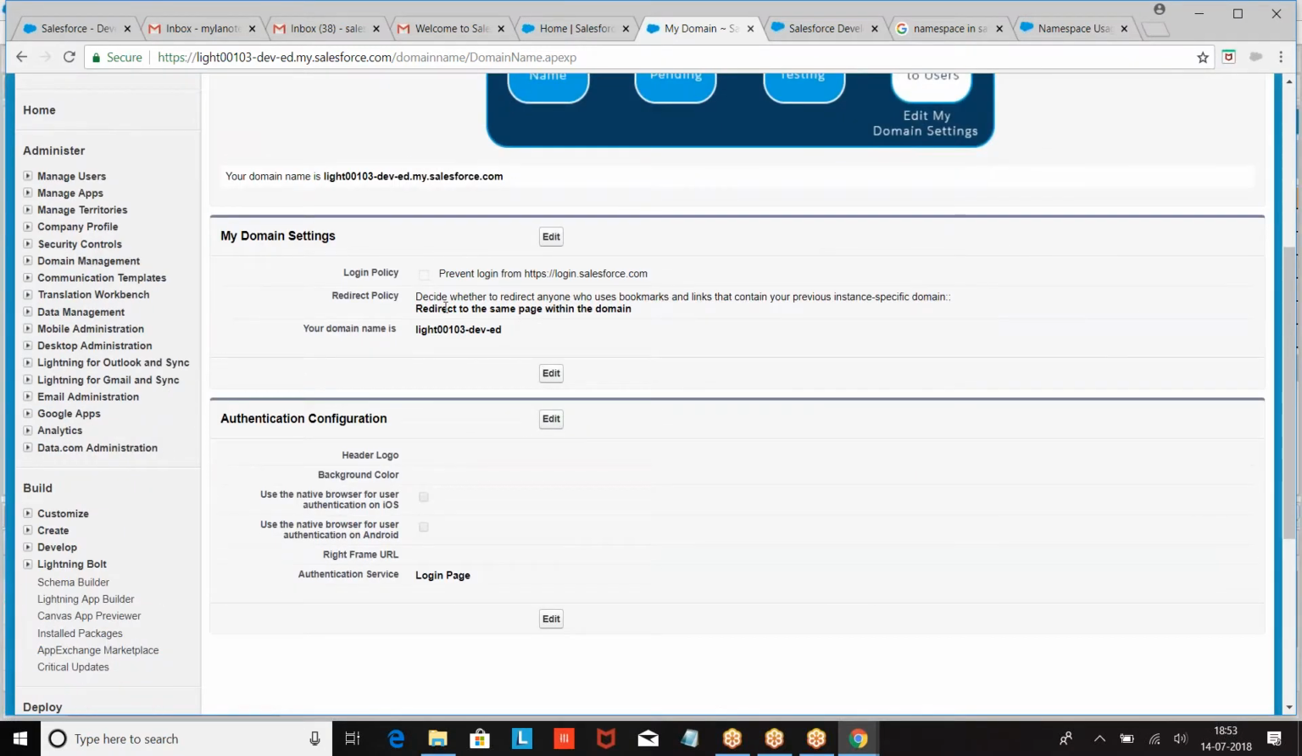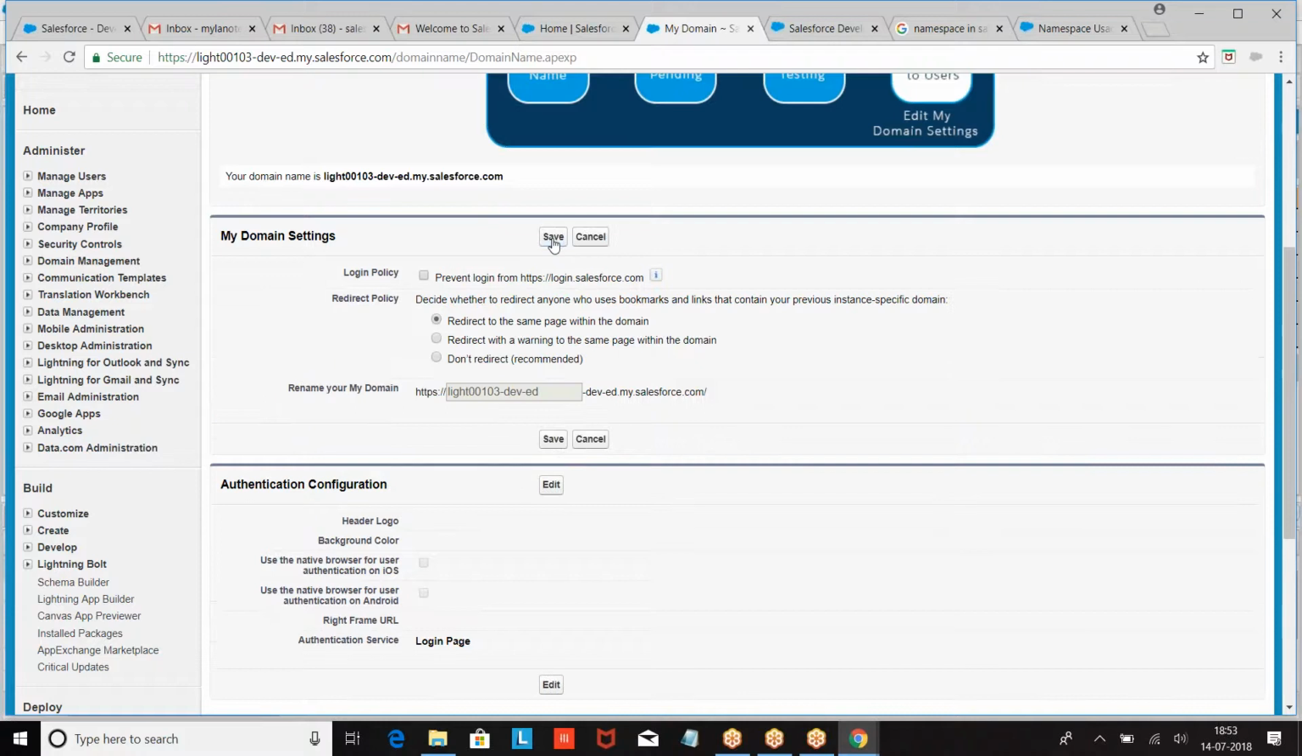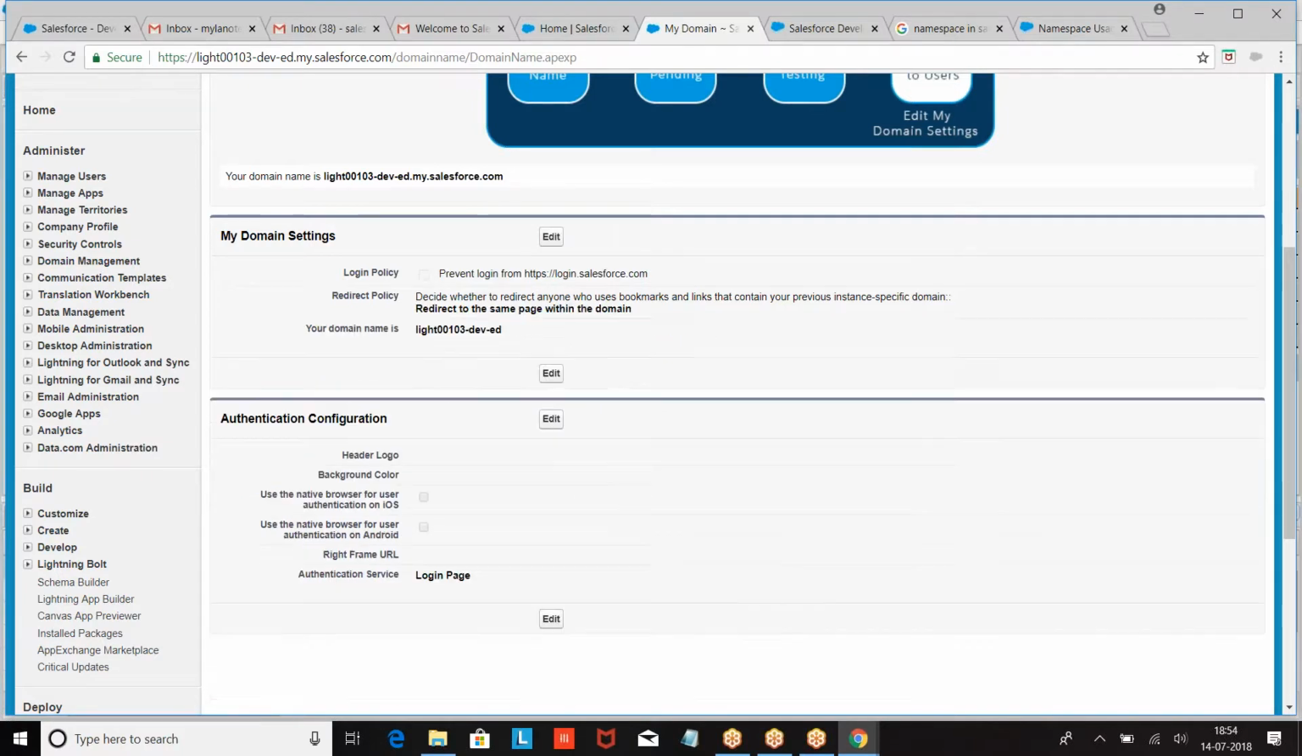Now you can change. Boss, you want the people to log in only from Lightning 0103 dev edition, or you want the people to log in from login.salesforce.com. Even though you create a domain, people can log in from your domain as well as login.salesforce.com. If you don't want people to log in with login.salesforce.com, you can go to login policy. You can say enable. If you enable this, what happens? People can log in only from your domain name. I hope I am clear with this.